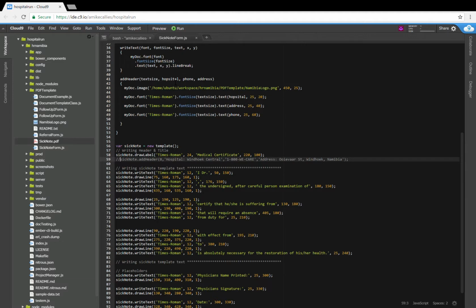So this is the code for that same form that we just generated. And if you look right here, you'll see that we implemented an add header method that passes in the font size, the name of the hospital, the phone number, and the address. And these three fields are just characters or strings. And several lines below that, we create a sick note variable that is represented as an object.